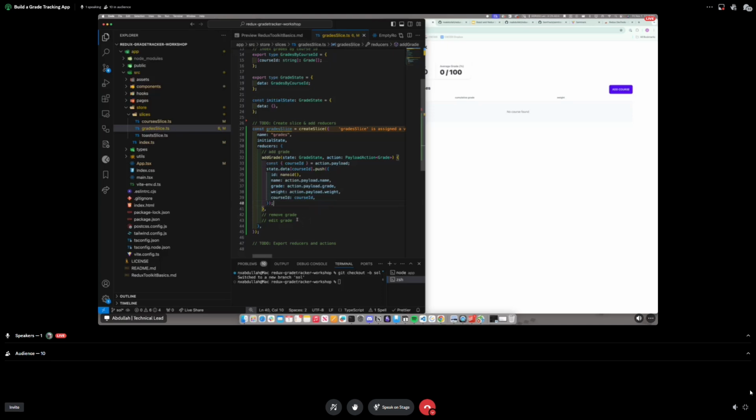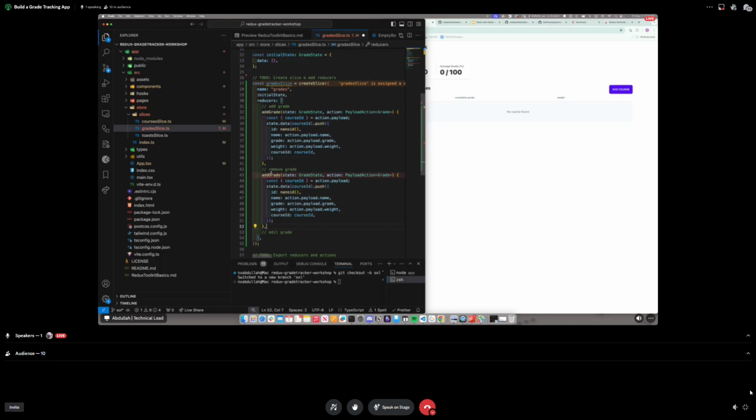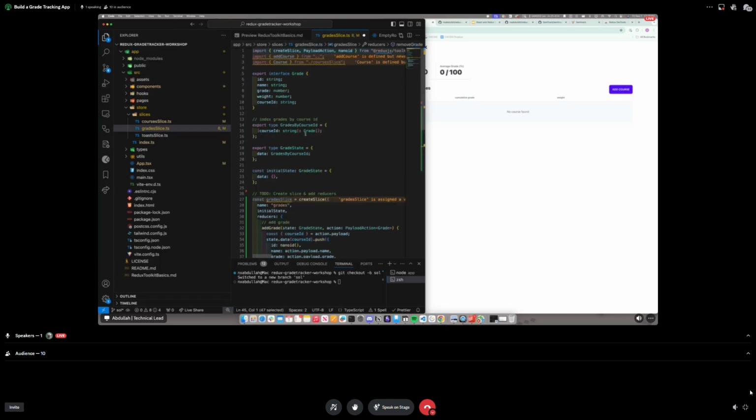We can do the remove one next. Remove grade. It's going to be the same sort of idea. We want to find the index and then just remove that grade. Let's actually just copy this. Remove grade. In this case, we need the course ID, and then we also need the grade ID. So this is the grade's ID. Remember, the grade also has an ID.